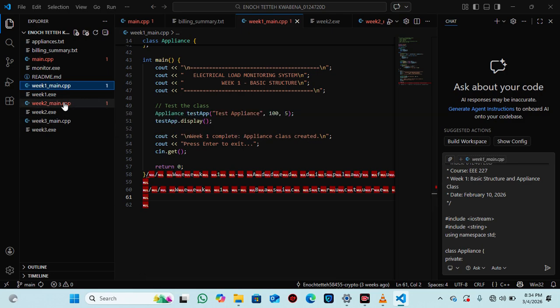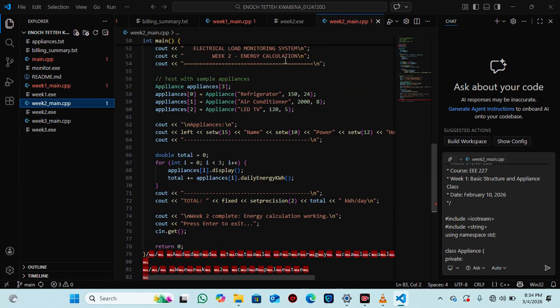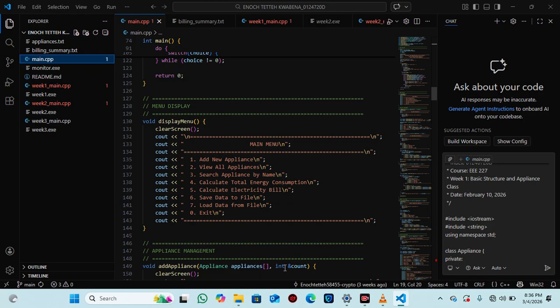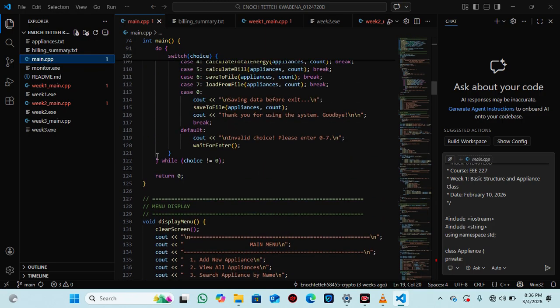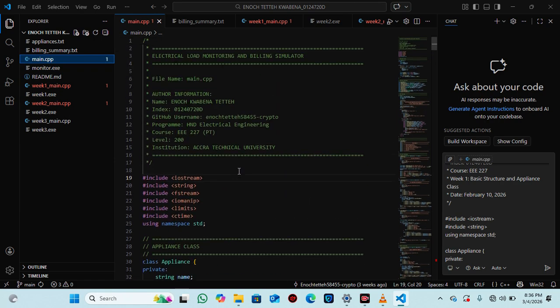Followed by the second week, which we talk about the calculation aspects of the energy amount that we are using. Then the third week, followed by the billing summary or the calculation summary. Now, when we get to the fourth week, we've combined the first, second, and third weeks to get our main CPP, which we have labeled as the fourth week.